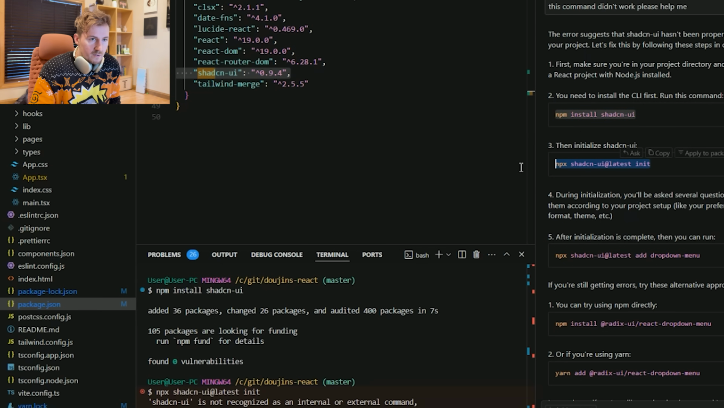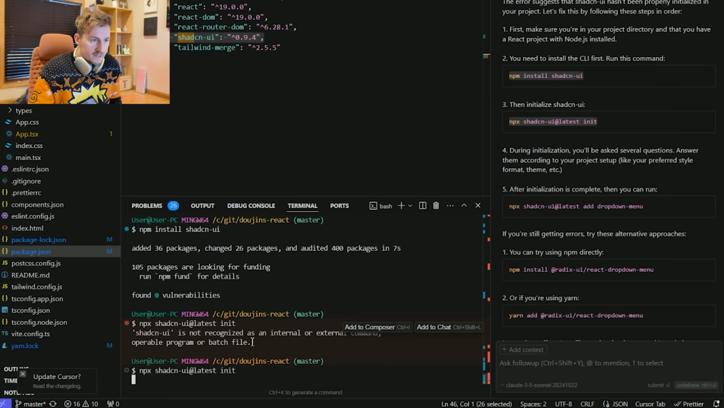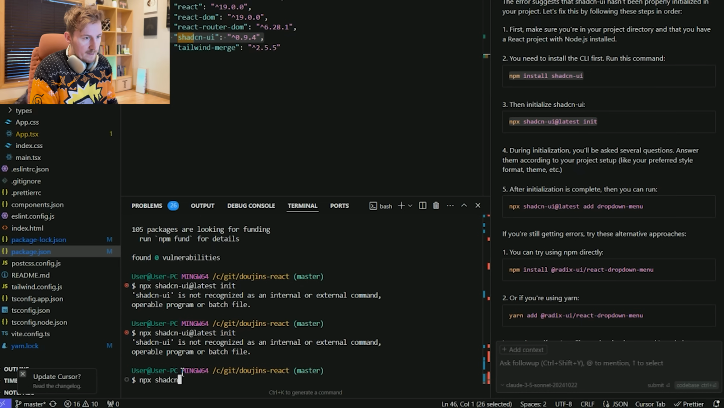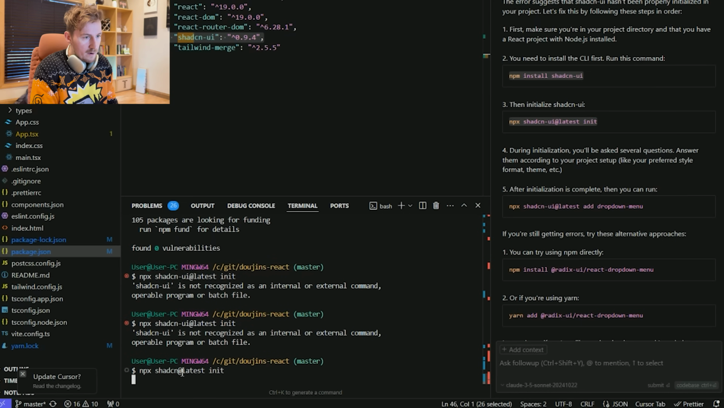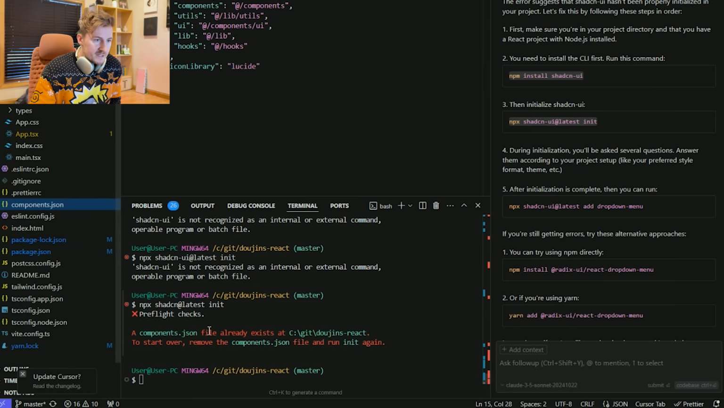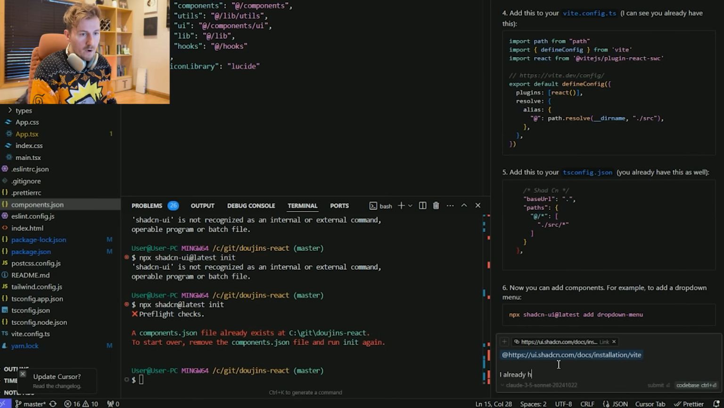And it's still using the wrong command. I already initialized it and this isn't the right command. See, it needs to just tell me this. Let's see how long it takes this thing to figure it out. This is what it wanted me to do, which I don't need to do because, as you can see, the components JSON file, which is what it creates, already exists, which, I don't know why it can't see that. I already have shadcn installed.